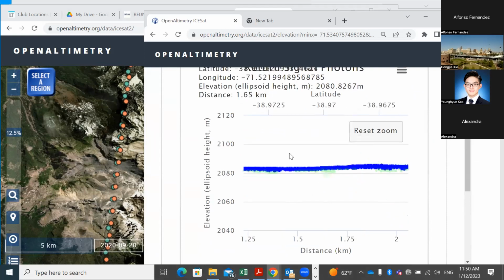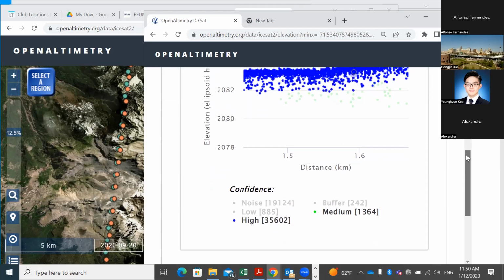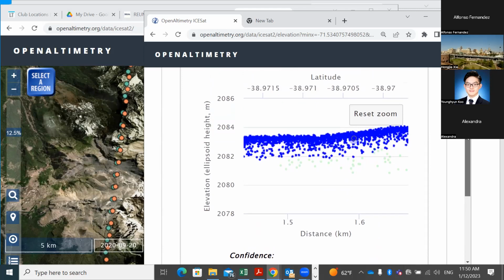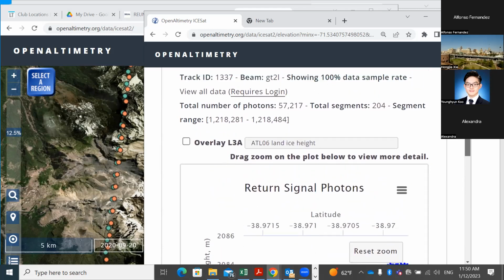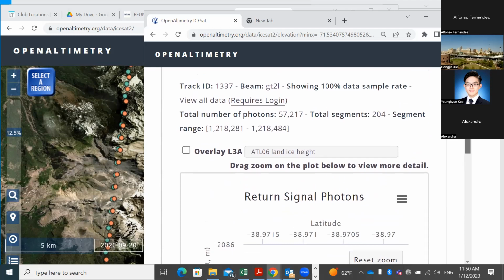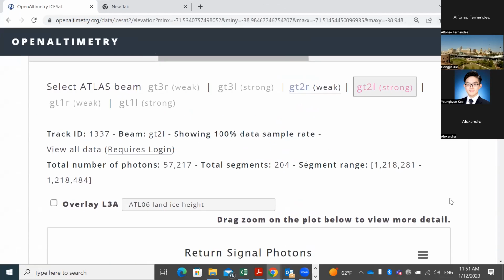We can zoom in. The blues are the more confident, right? Yeah, the blue is the more confident. I see. The high confidence, medium confidence, and then this is the only. Every time we show this figure, the fountain figure is either the strong or the weak beam. So if we select the strong beam, let's go down.